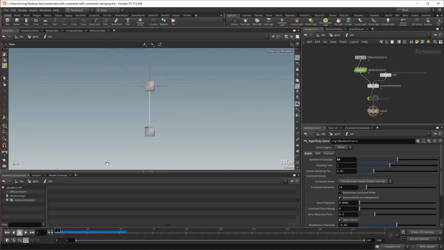So what that means really is that if you have cases where you want to have springs that oscillate quite a bit and have very little damping, you might still want to use the traditional spring constraint because it'll let you get that look without having to crank up the number of substeps as high.